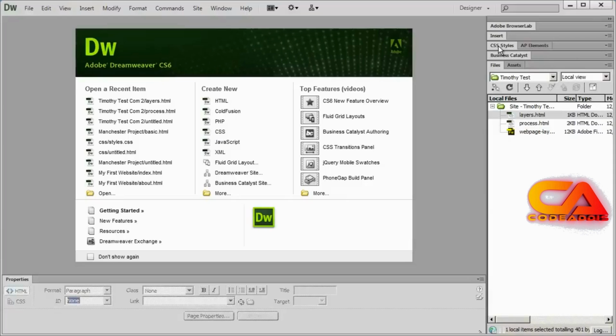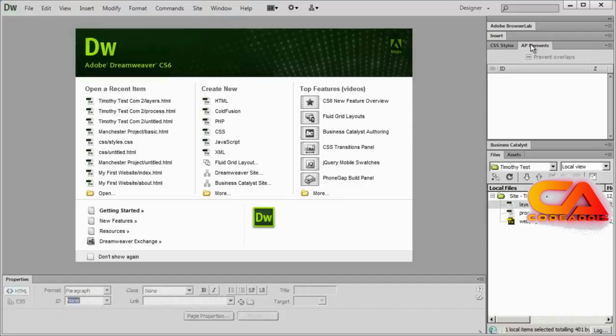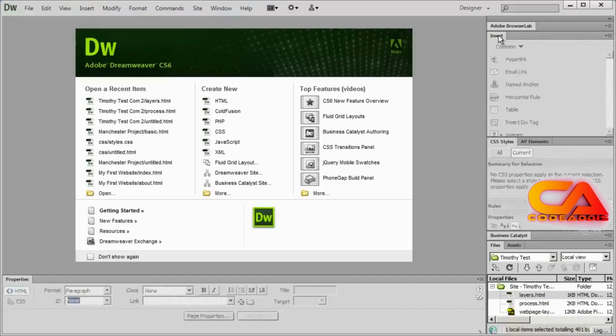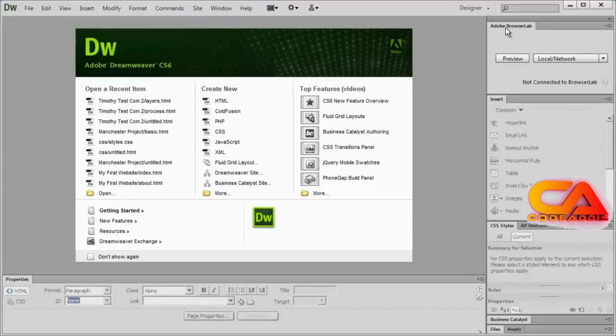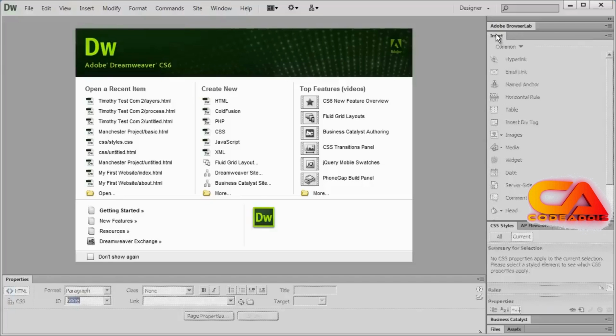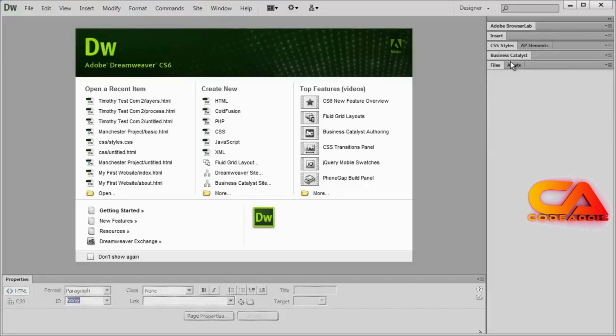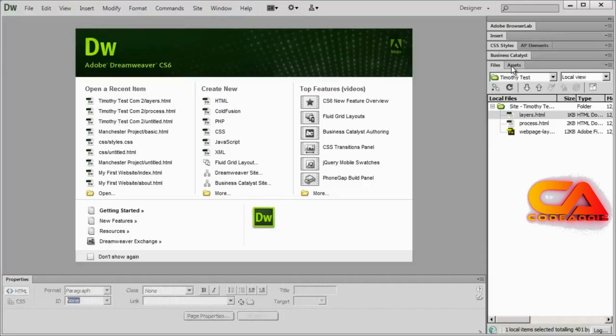If I click on CSS Styles here, or AP Elements, or double click on Insert, you'll see that the more tabs I open up, the less space each one has. But I can simply double click and collapse those anytime that I want. You can also move these tabs around and group them differently just by dragging and dropping them.